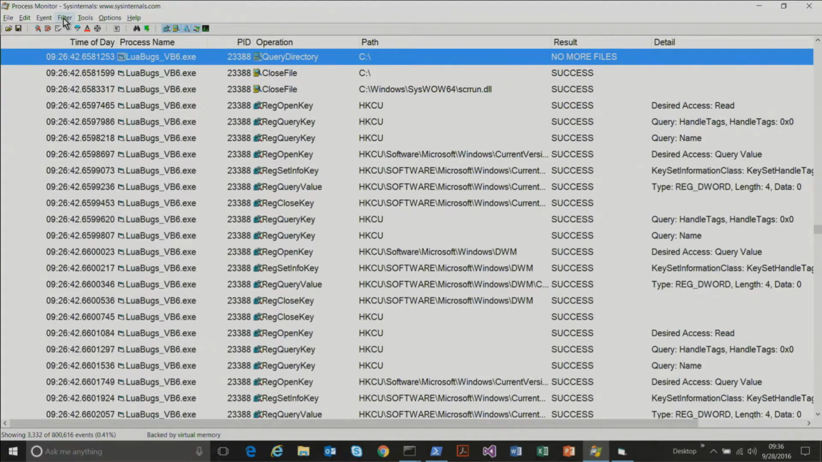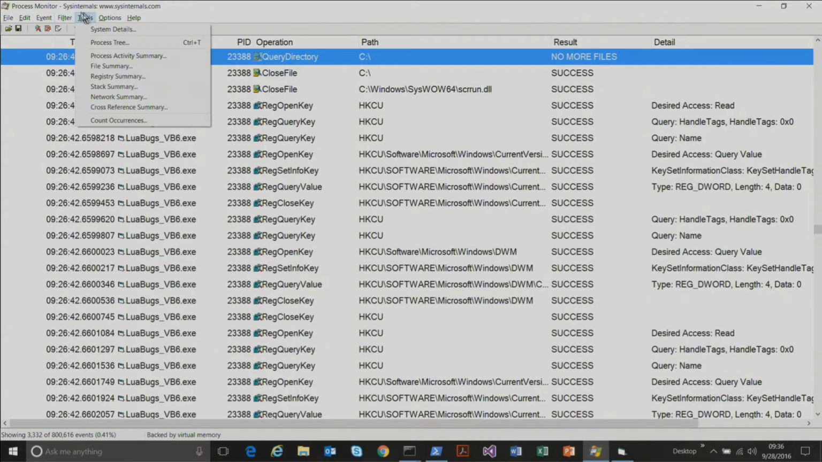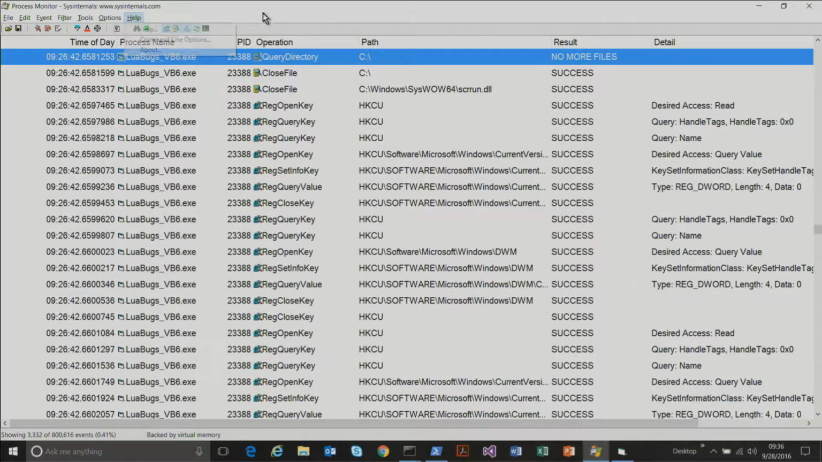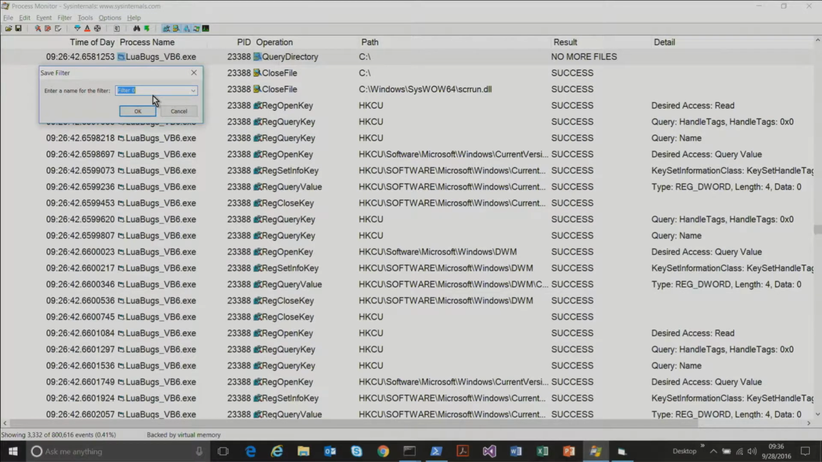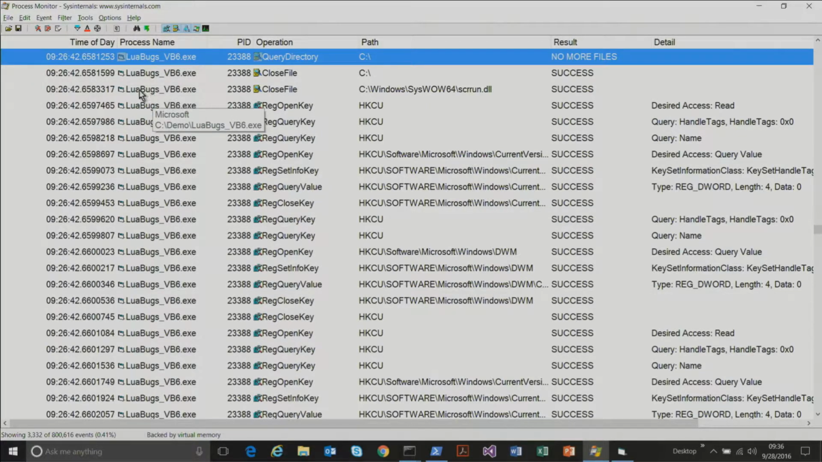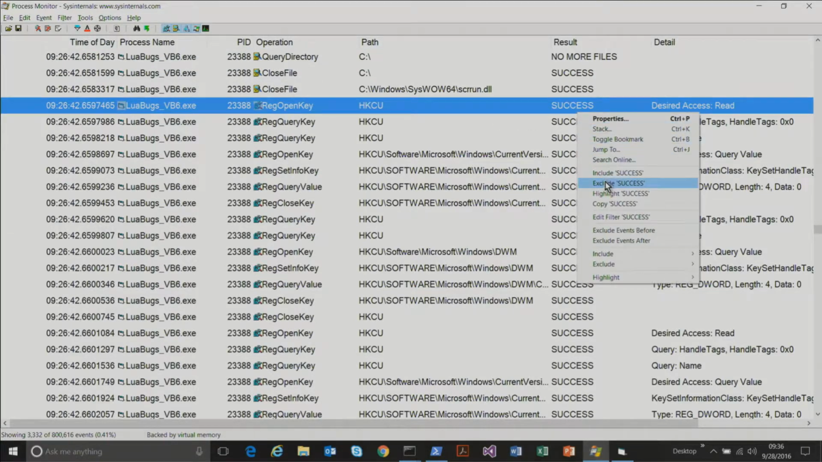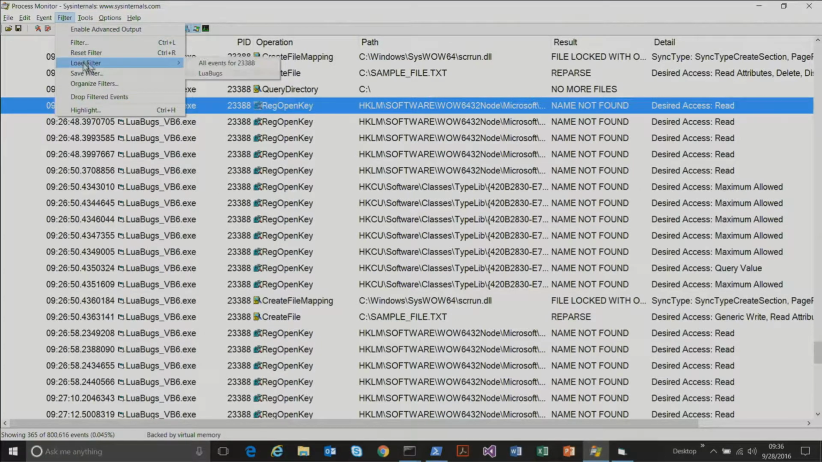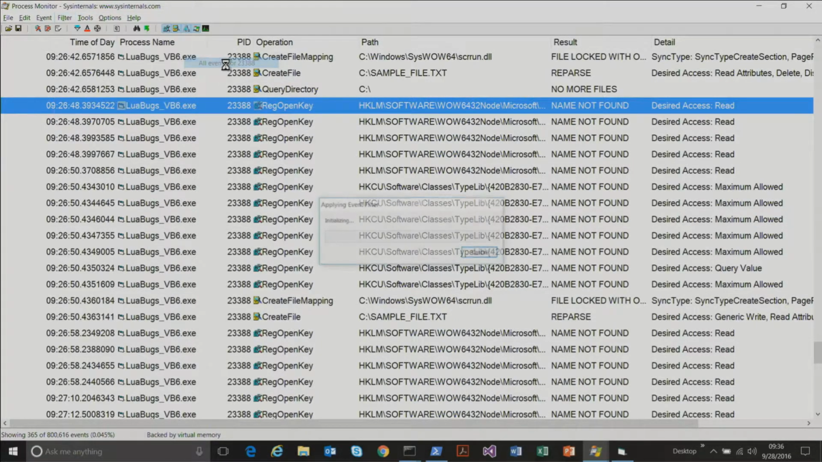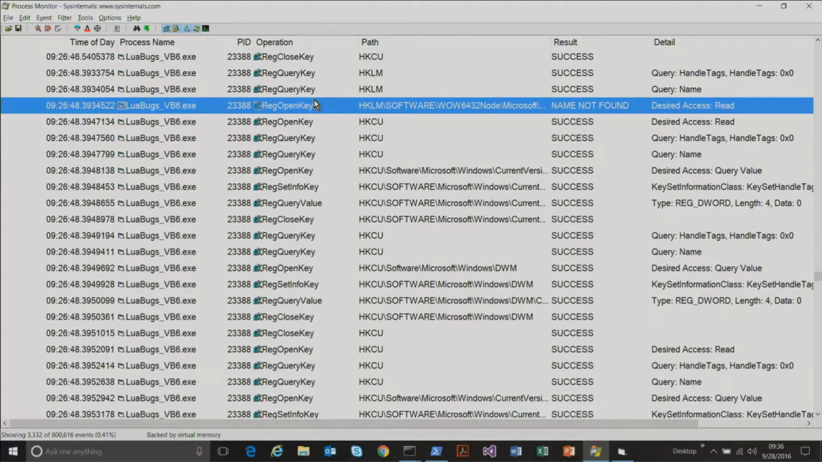Okay, one other thing I want to show you is that I can save a filter. So here I've got it filtered on just this process. I can save that filter as "all events for 23388." And then if I perform other operations, like remove all the success events, I can go back in and load the filter that I had saved and get back to that state. So when you filter things out, you don't lose them forever.